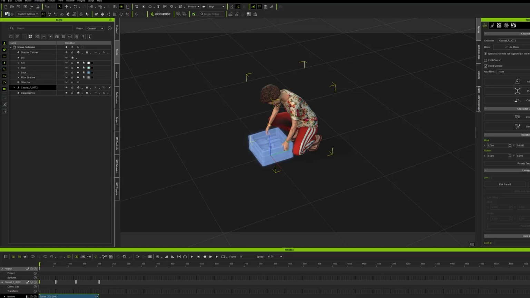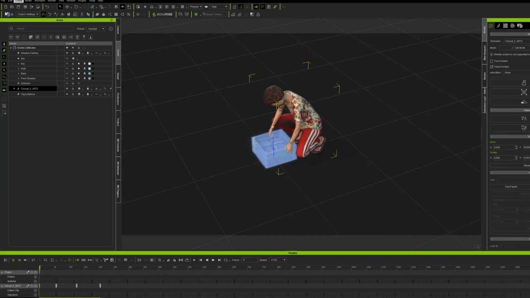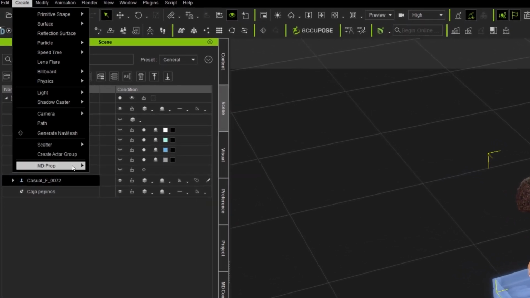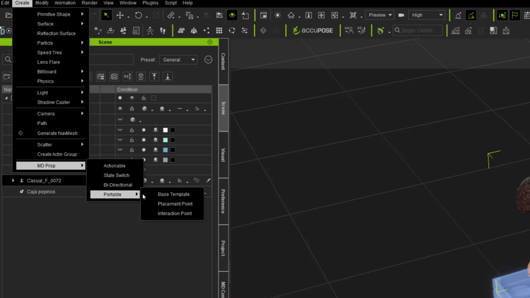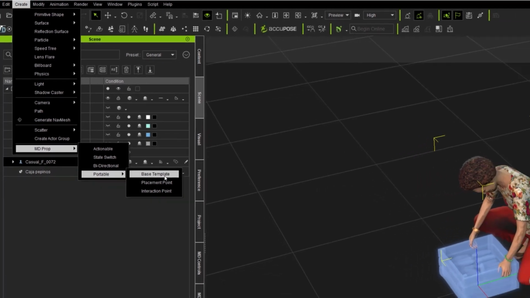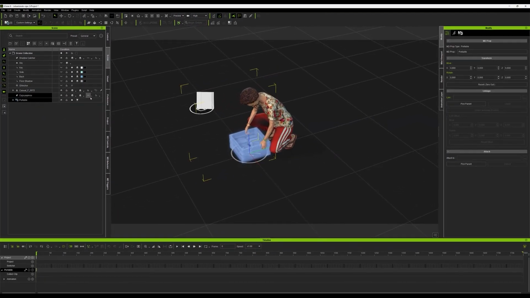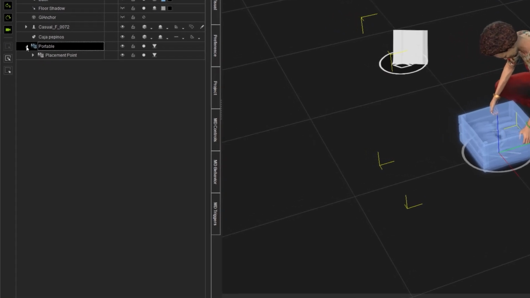After applying a semi-transparent material to the box, we can go to the Create menu at the top and, at the bottom of the drop-down menu, click on MD Prop. In turn, several options will open up. We'll have to choose the Portable option in this case. And within this, we will have to choose the Base Template option. If we take a look, a new element called MD Portable will appear in the Scene window.